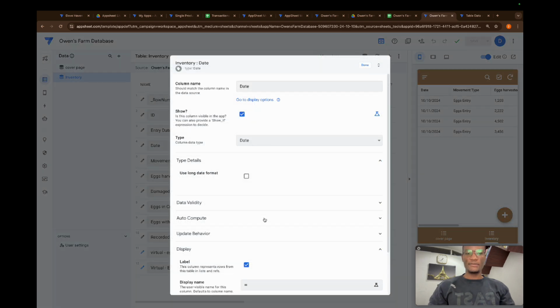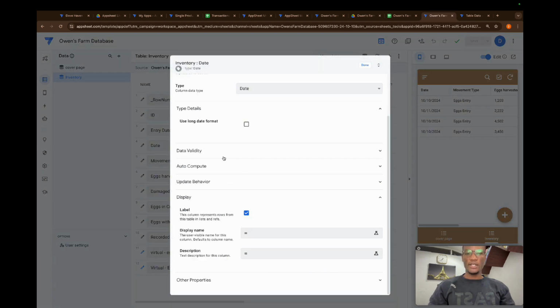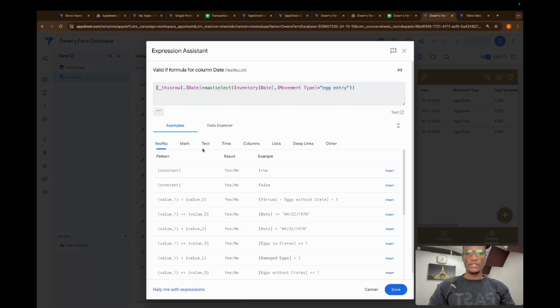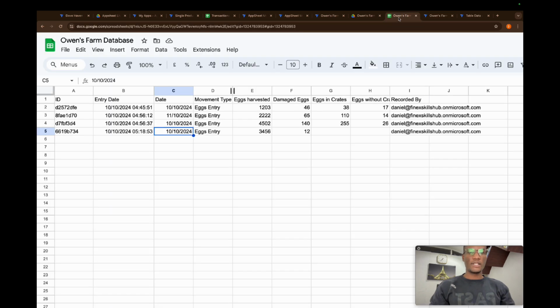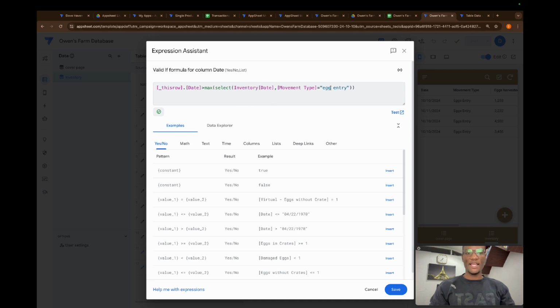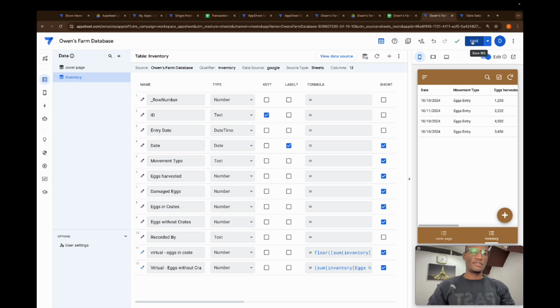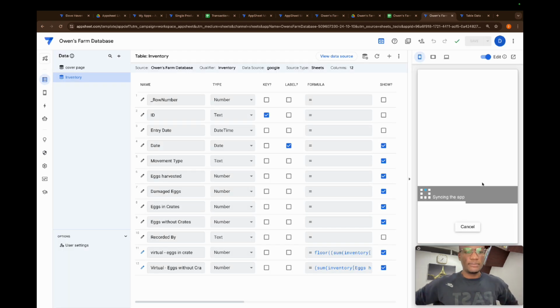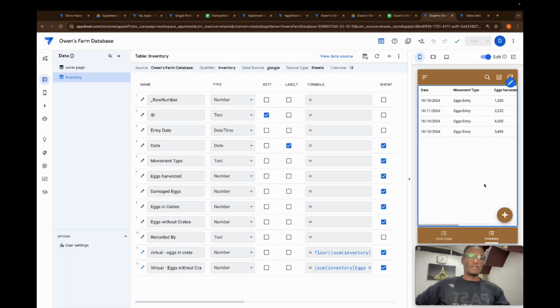So when you come to our formula, that's data validation, we are saying this row dot date max select egg movement is equal to egg entry. I thought that would work, but when you check our column here, we have what? X entry, right? So formulas are very particular. It has to be X entry, not egg entry. Okay, X entry.